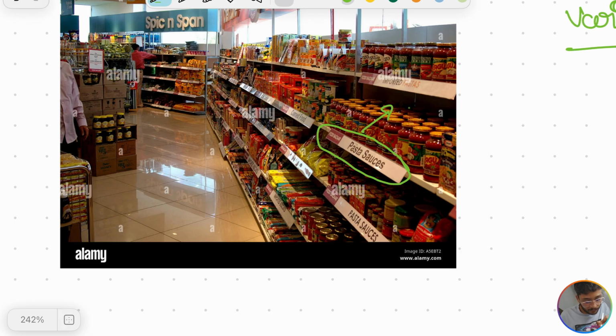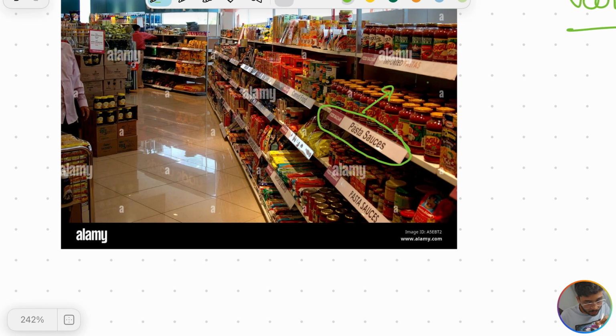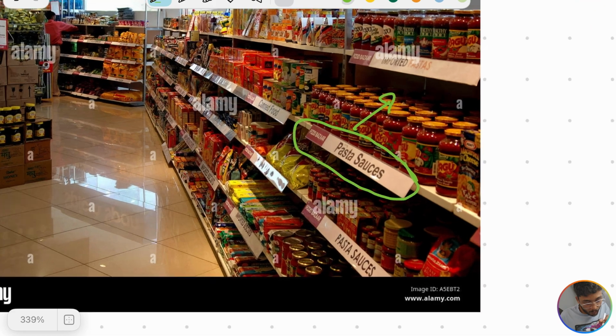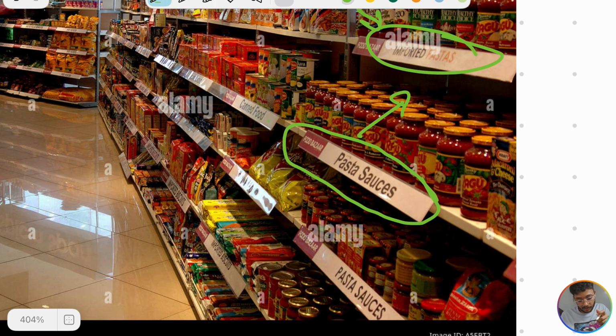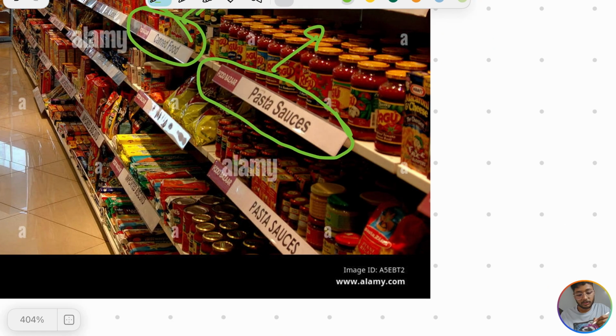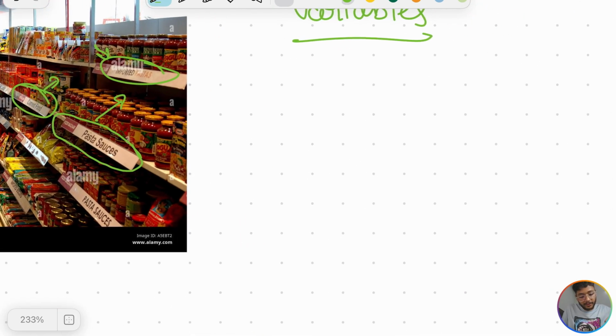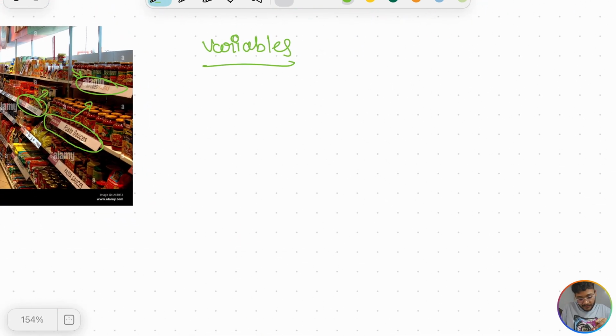Suppose you want to get something imported, like imported pastas, I mean pastas imported from different countries. You will see them in this section. Something like canned food, you will go here. Okay, so think of it like this.